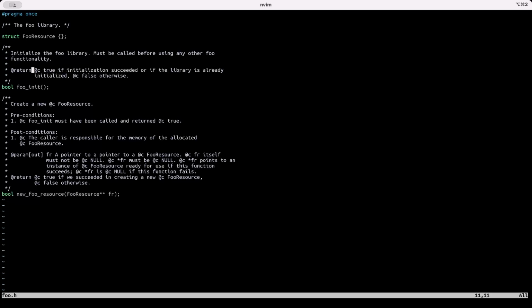So we say the output value from our functionality is going to be true if initialization succeeded, or if the library is already initialized. Another way to think about the latter part of that statement is this is documentation that covers what happens if foo init is called multiple times. Otherwise, it returns false if initialization failed. And if it's called multiple times and it failed the first time, for the sake of the toy example, we just assume it keeps failing, so it'll keep returning false.